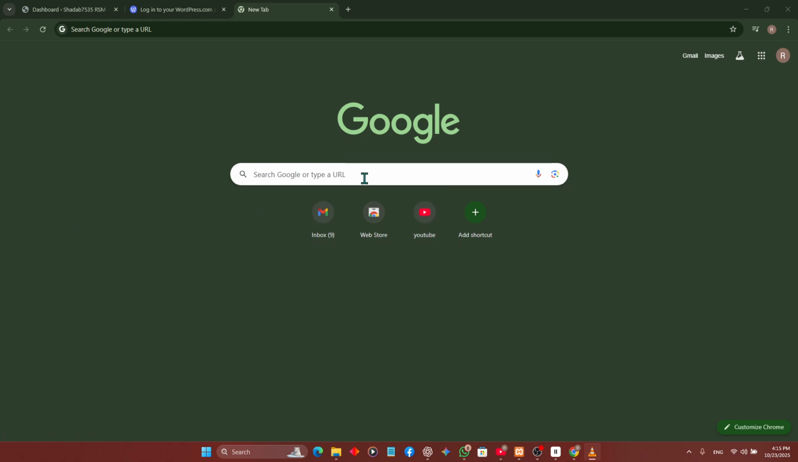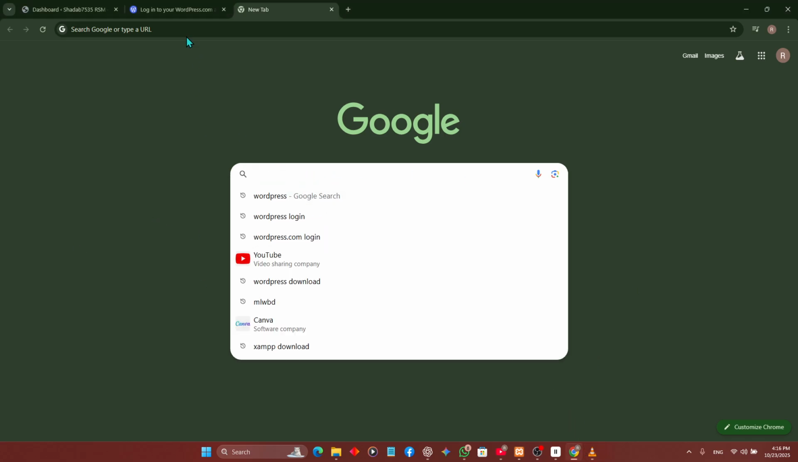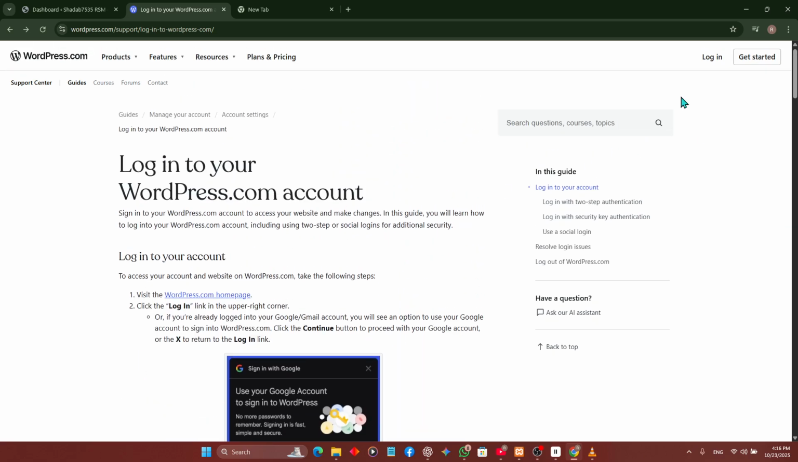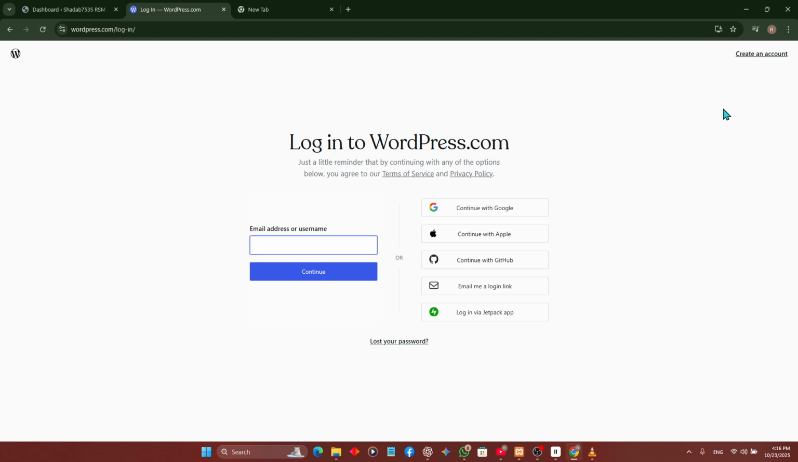First, open your web browser and head over to the WordPress homepage. This is where everything begins. It's your main gateway to editing and managing your website. Once the page loads, look up at the top right corner. You'll see the login button. Go ahead and click that. Logging in is your first step toward unlocking the tools you'll need to add a table.